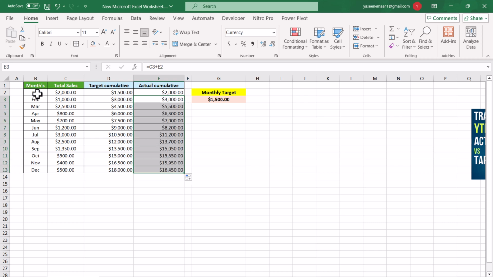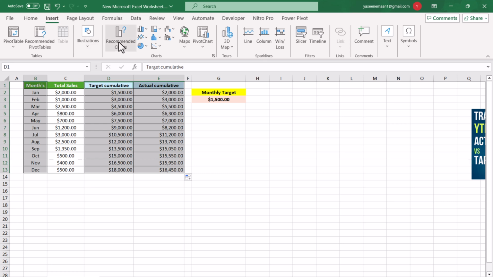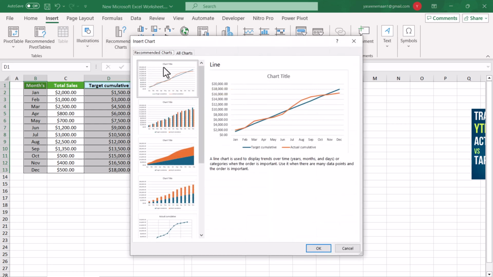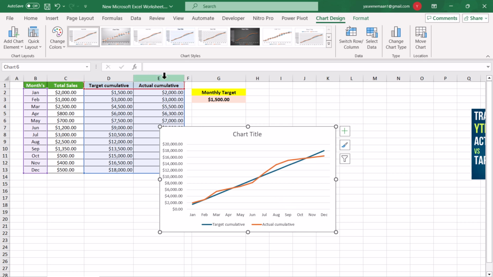The next thing, I will select the month column, hold the control key and select the target cumulative and actual cumulative columns. Click on insert recommended chart and select the line chart and hit OK. The next thing, I will choose style 3.